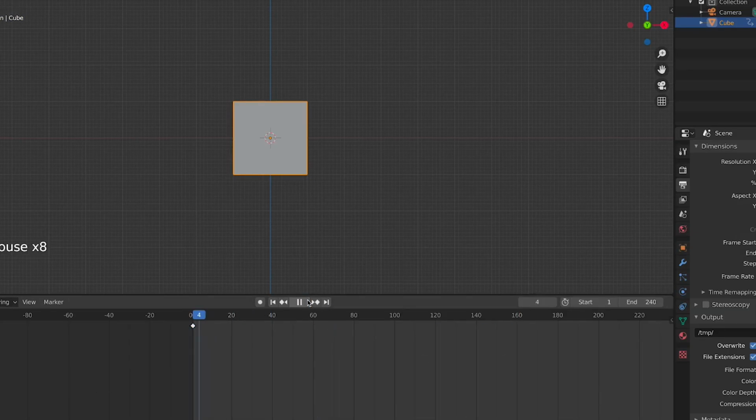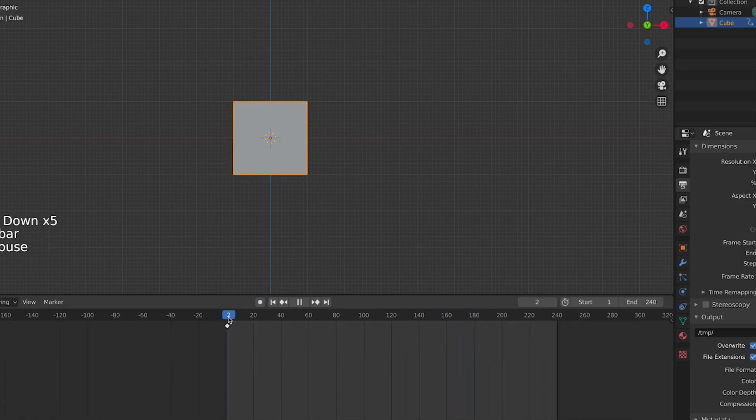But if you play this animation, you can see that nothing is happening. The reason for that is because we have only one keyframe, and this keyframe is now repeating on all frames on our timeline. So let's add a second keyframe.